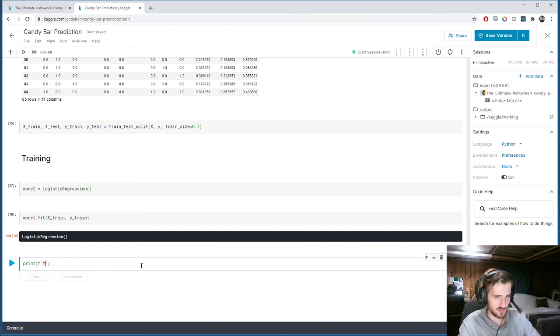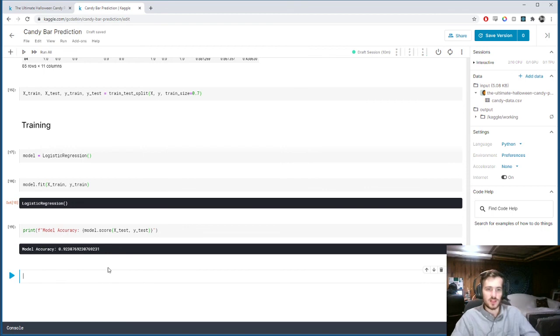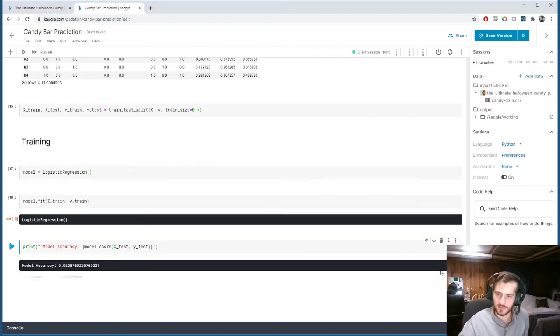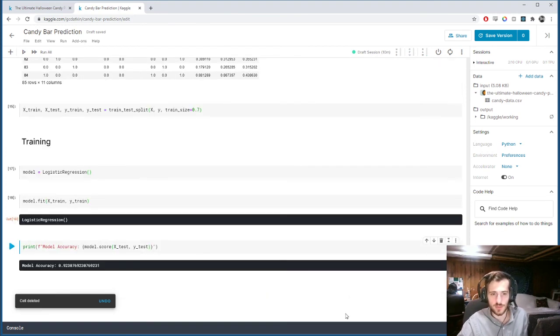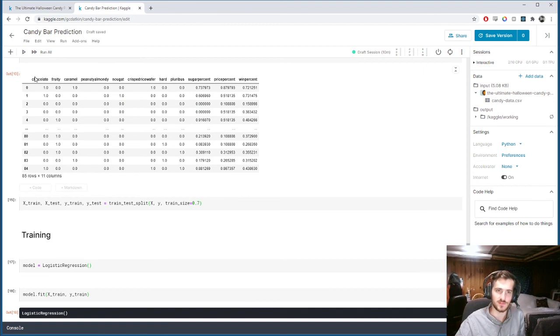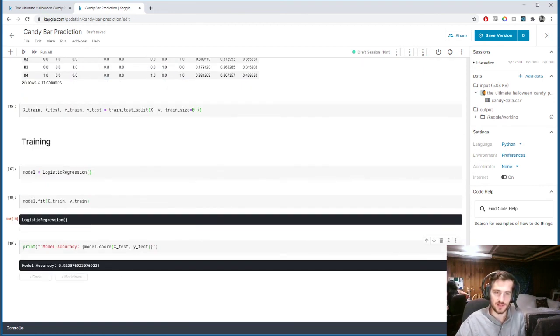And then we're just going to see how our model performed. We'll use an f-string to display it nicely: model accuracy. The way to get the accuracy is the score function, model.score, and we'll evaluate it on our X test, Y test pairs. And we get an overall accuracy of 92%. That's pretty good, considering we have a very small data set and not so many features to use. We are able to predict whether a candy is a bar or not based on these features with 92.3% accuracy.